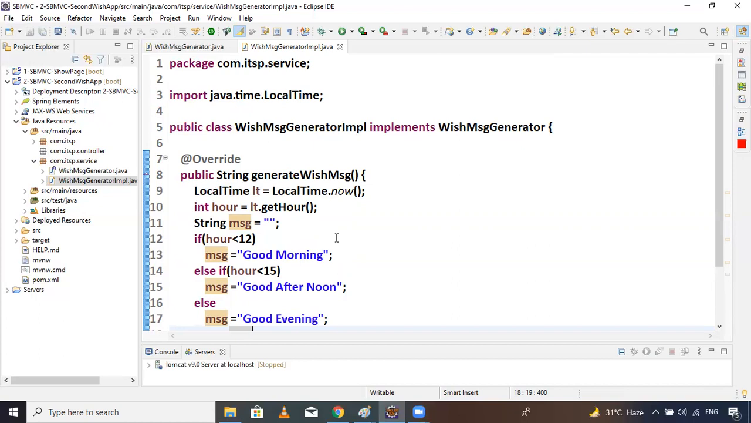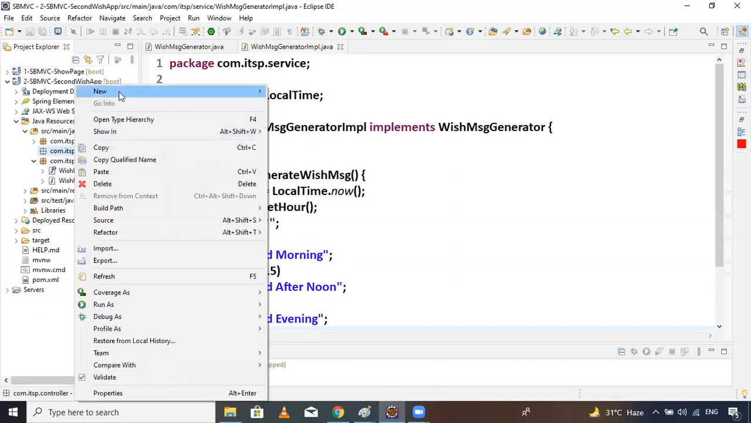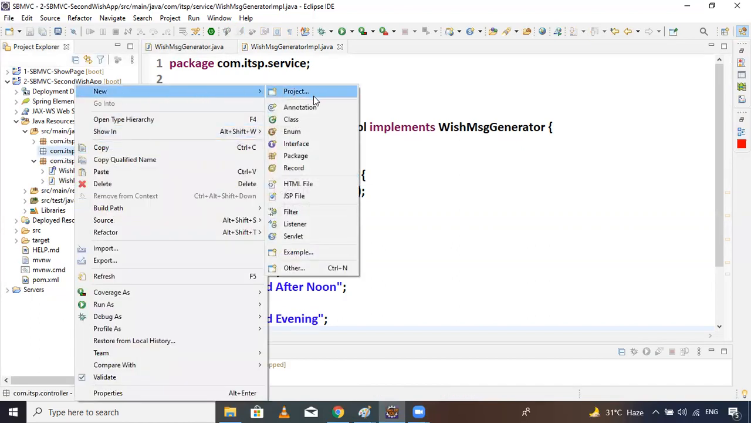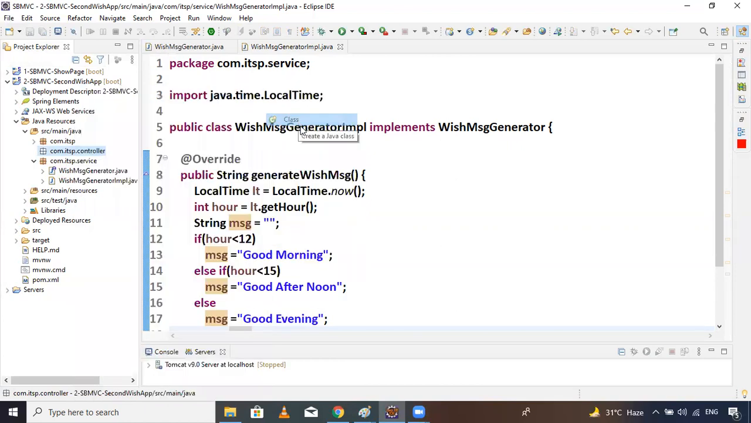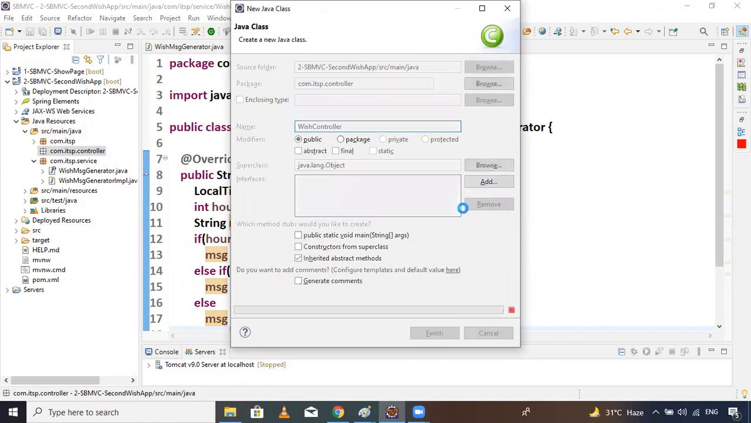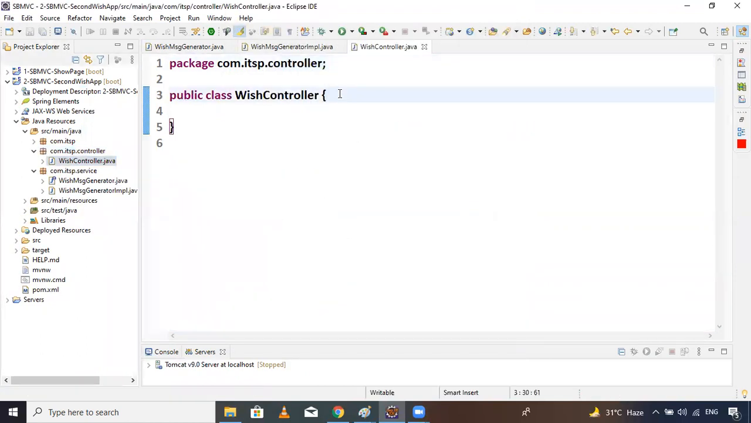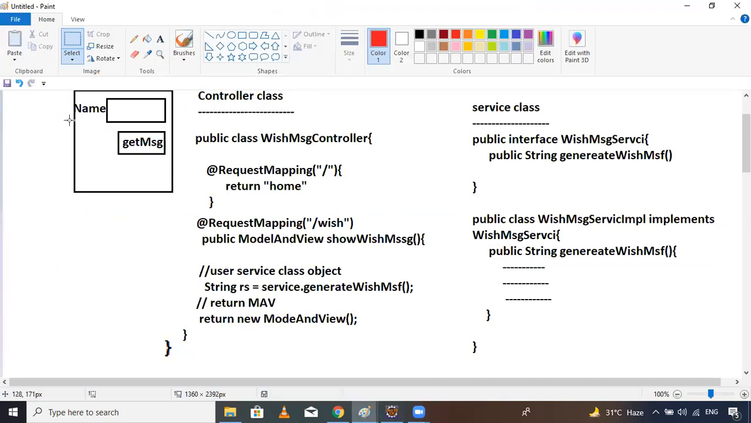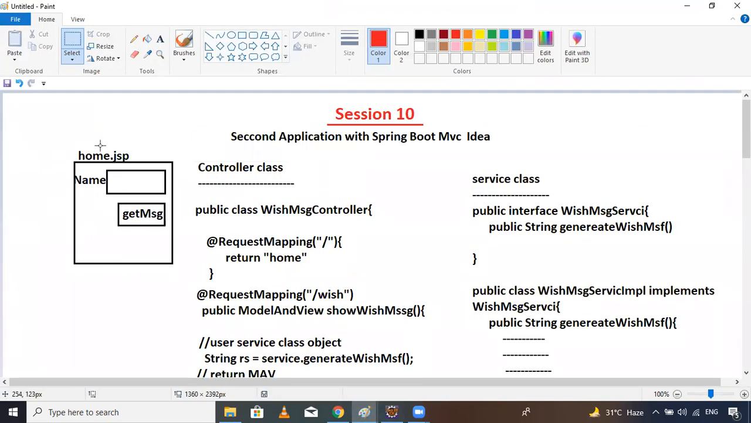So now do one thing. Inside the controller package, prepare the controller class. First, I want to launch the page. I want to launch the form like this one. First we perform launching this page automatically, home.jsp. So now how?